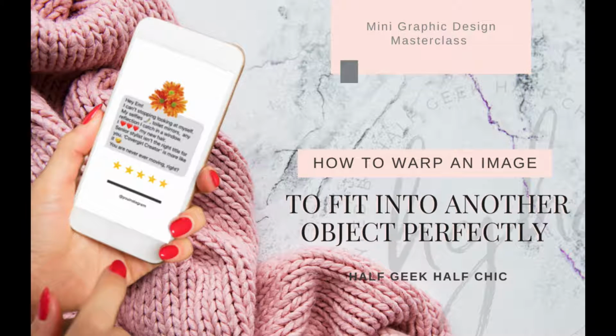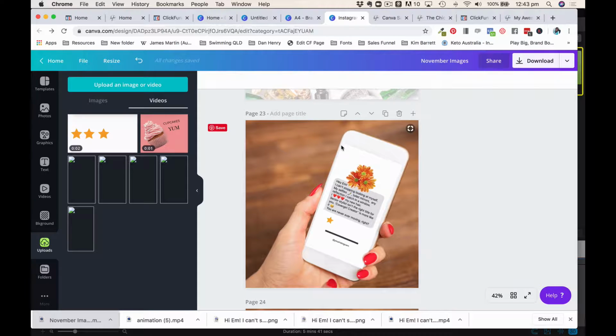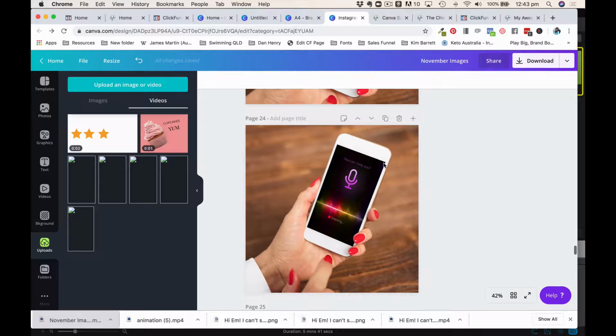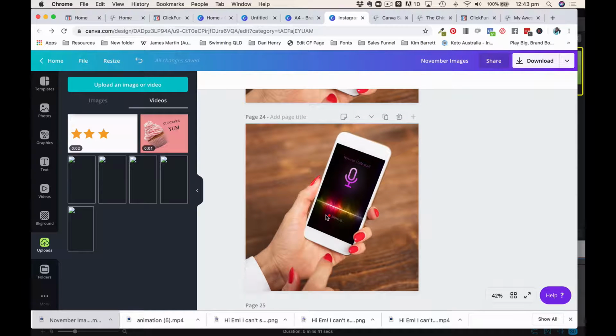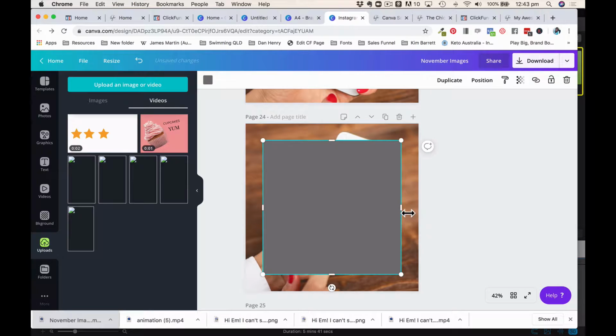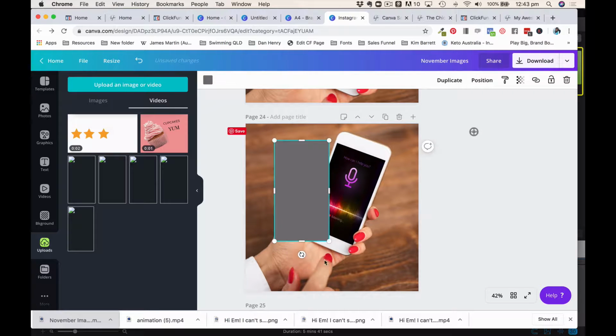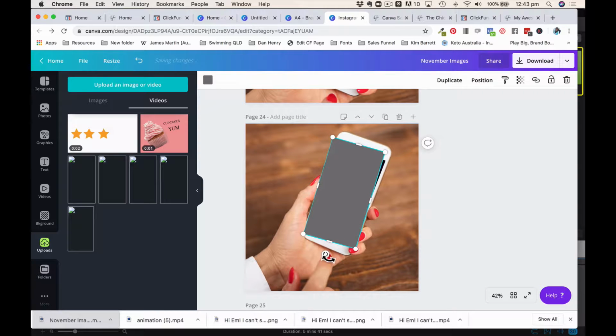In this class, I'm going to show you how to create a graphic that fits perfectly into a mobile phone. You'll notice that this image is in your templates, but how do we add a graphic? Say this was our graphic, just for ease sake. It's an Instagram story. But no matter how much we jig and wiggle and reduce, nothing is going to line up properly. There's always going to be this space around the outside.